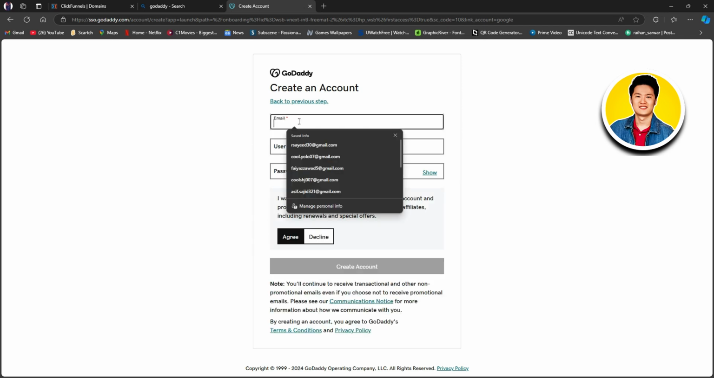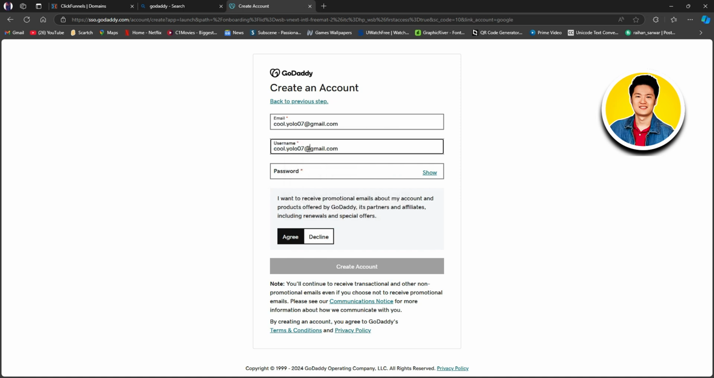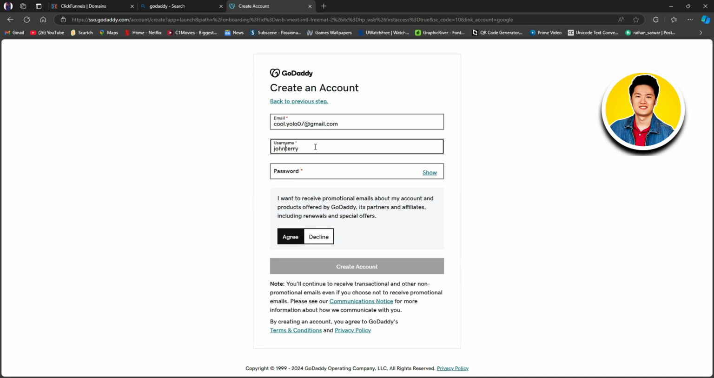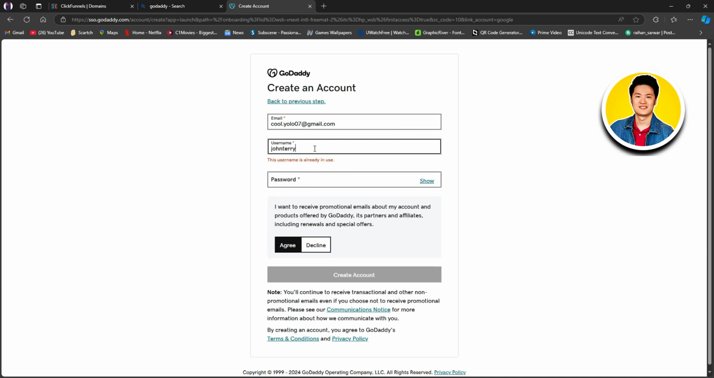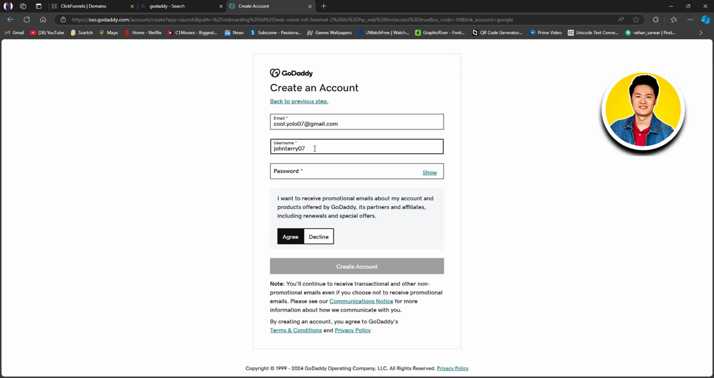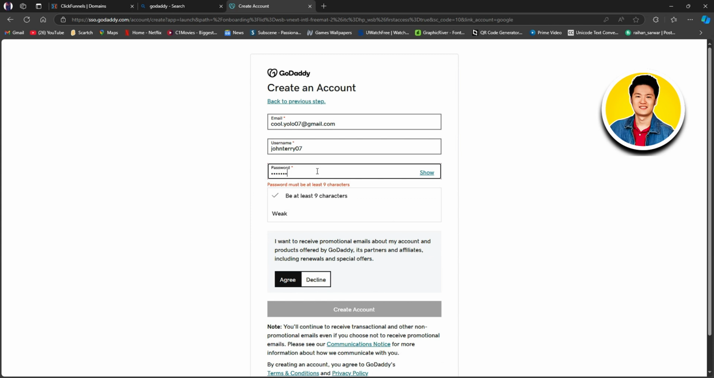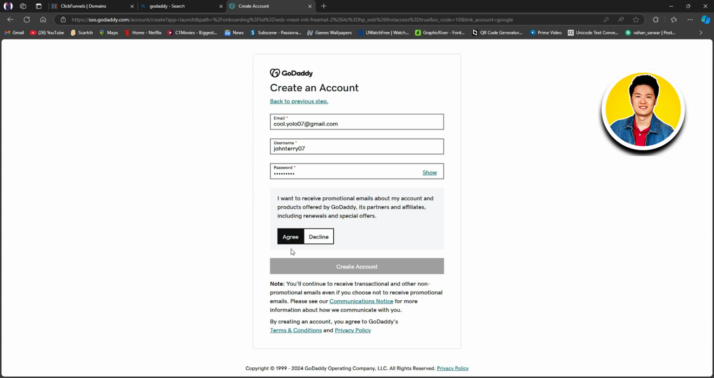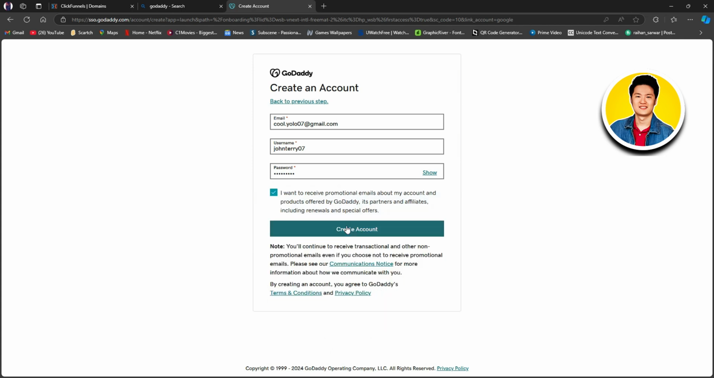Now, put in your email address which you want to use for creating your account. And after you're done, you need to put in your new username. So I will go ahead and type it in. And as you can see, this username is already in use. So I will make some changes and put in my new password. Make sure that your password is strong. Then just agree or decline. And after that, click on Create Account.